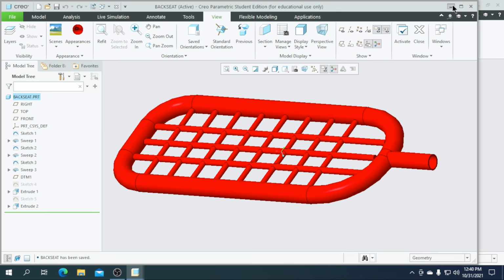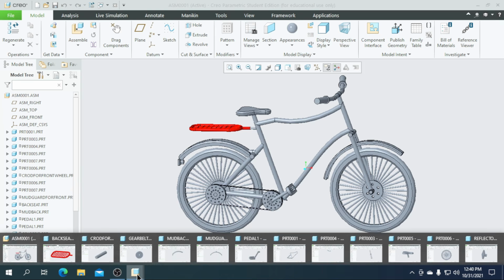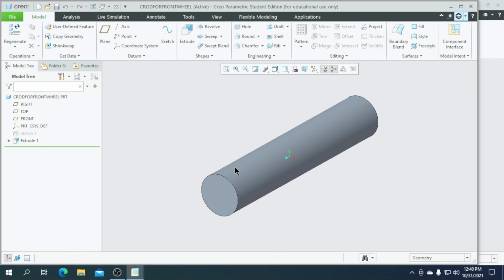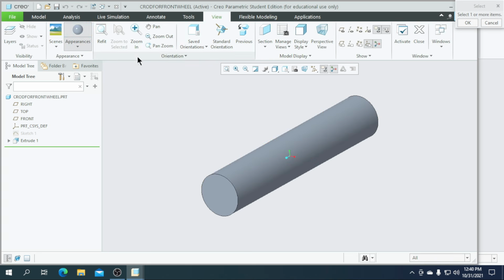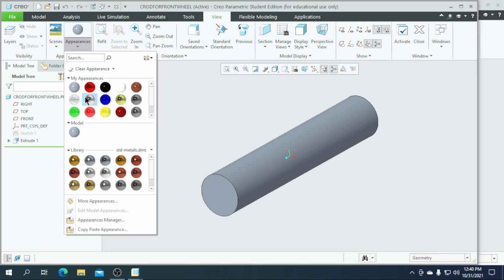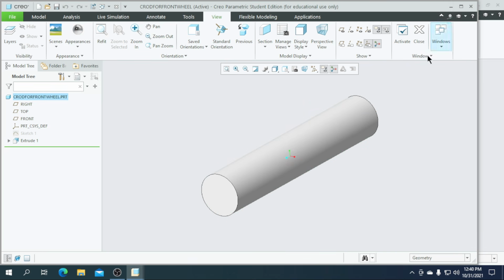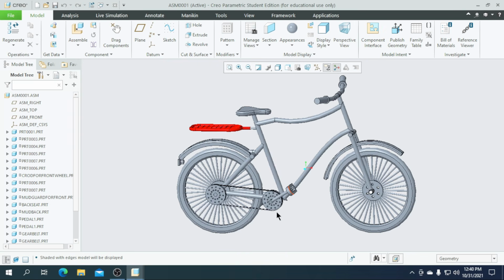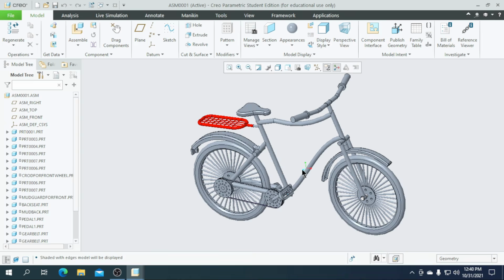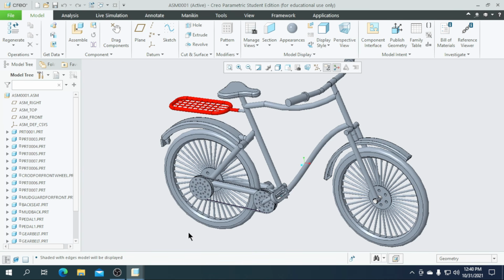Save this part, and now let's color the connecting rod part. For the connecting rod I am going to insert the normal metallic color. So select this metallic color and select the entire part and click OK and save. So you can see here every change we are making in a single part will automatically change here.